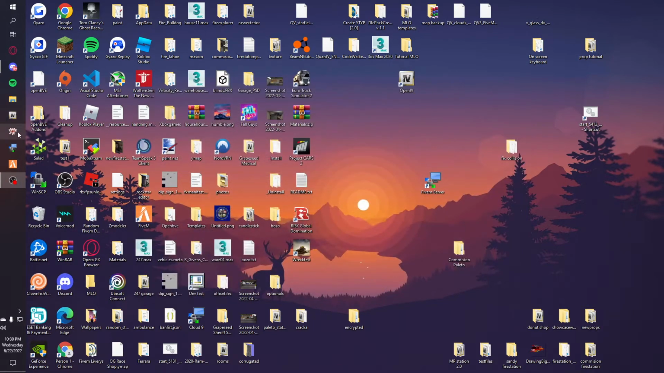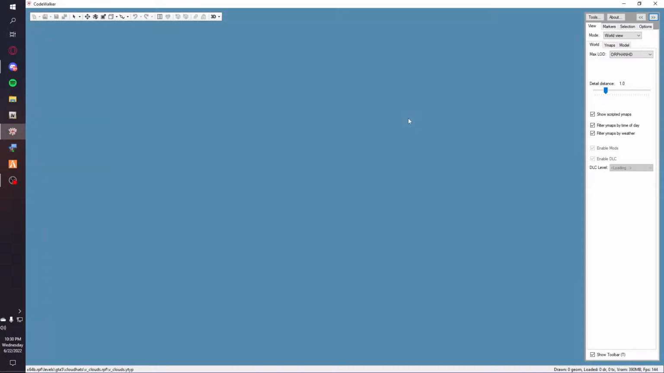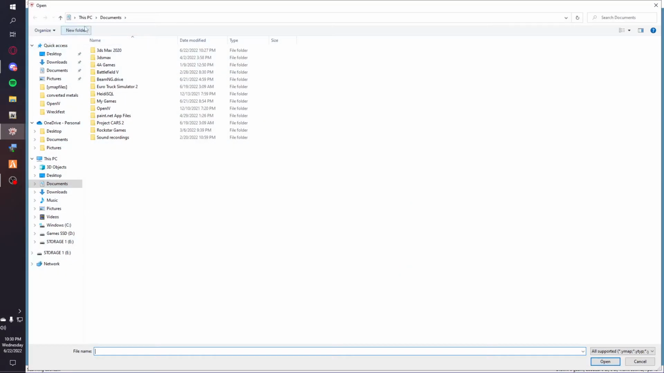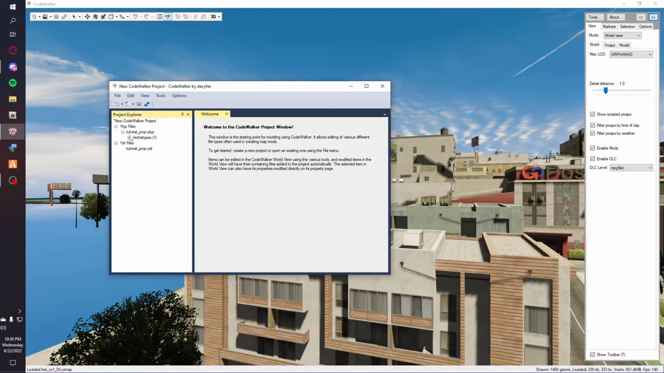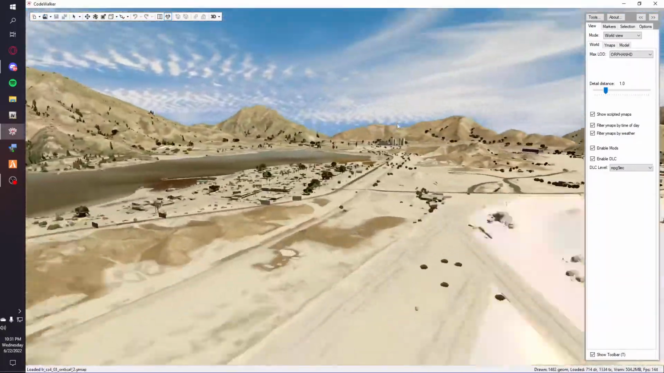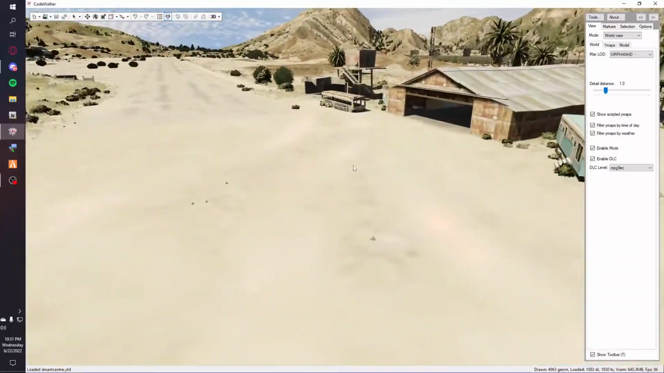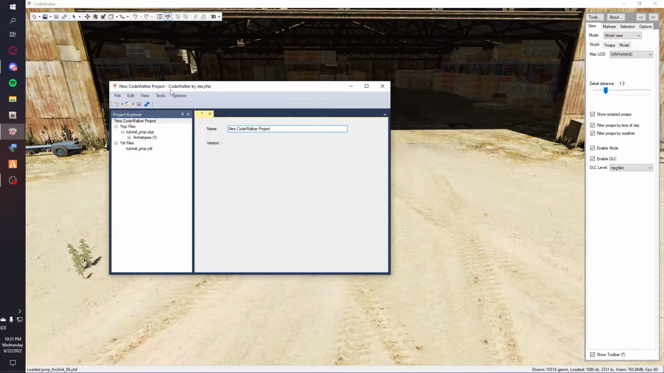We're done with OpenIV. We're going to open up our CodeWalker. Open up our files, open files, find our file, open them all. Now, let's say we want to place it right on the airfield. Right here, right in front. Now let's make a YMAP.